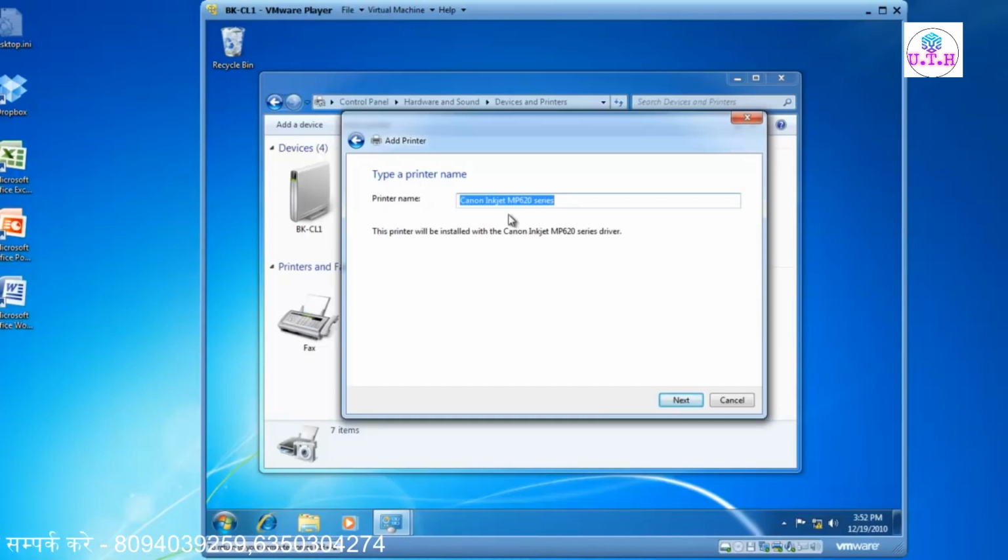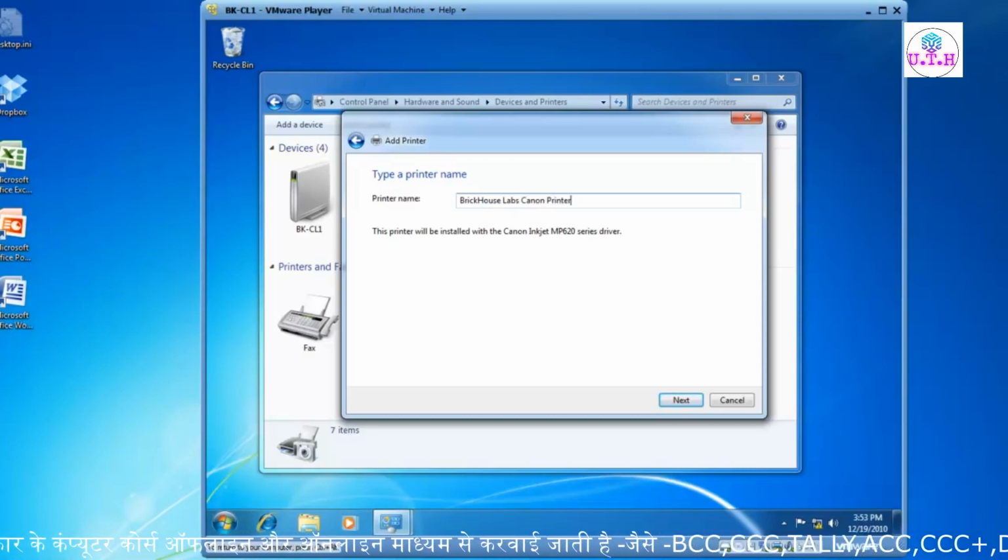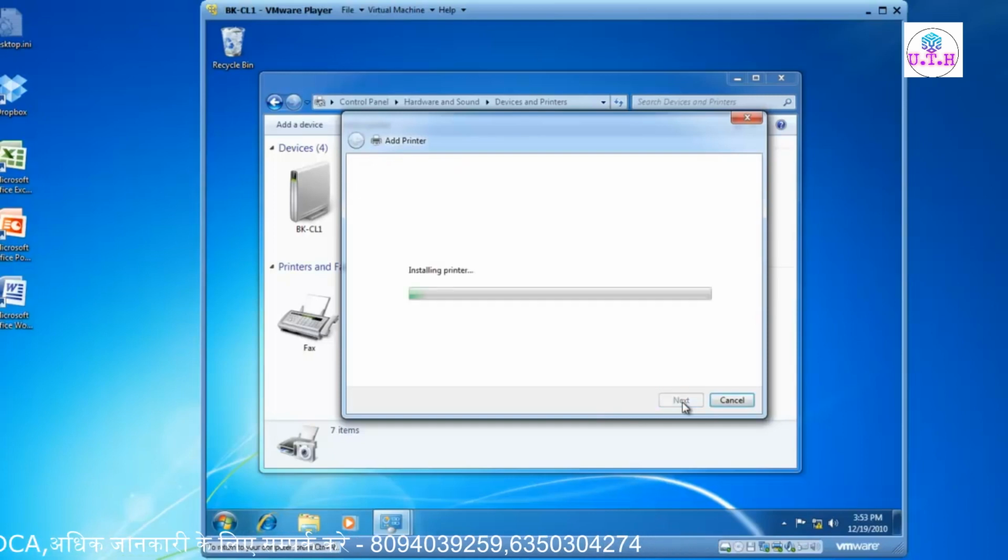The default text box language says Canon Inkjet MP620 series. What I like to do is give the printer a name that identifies which printer it is. So I'm going to call it Brickhouse Labs Canon Printer. And then I'll click on Next.